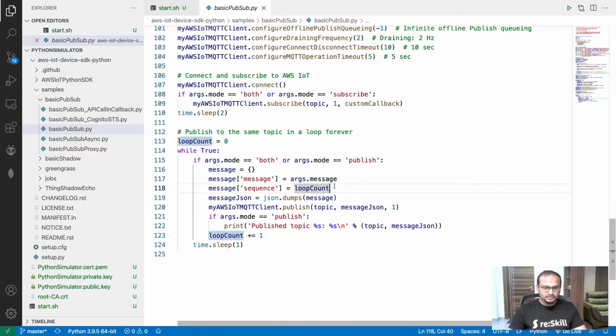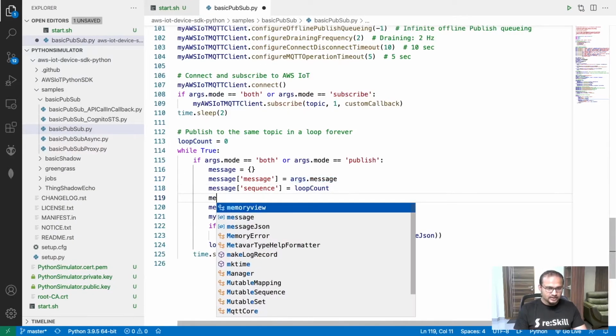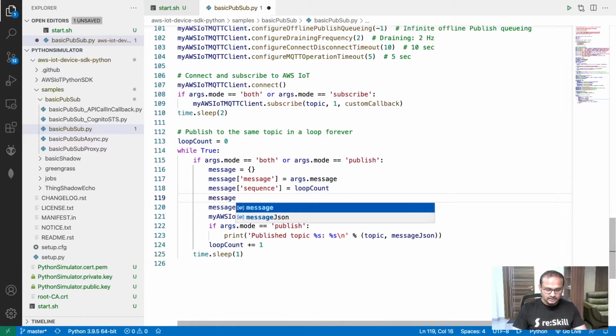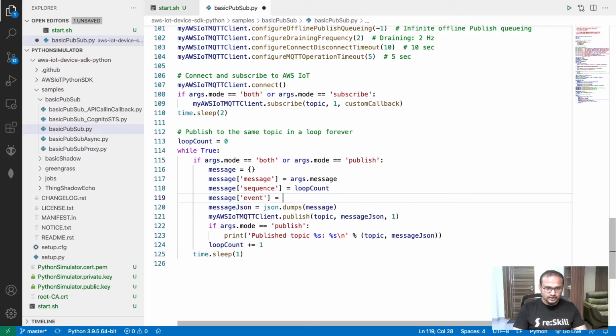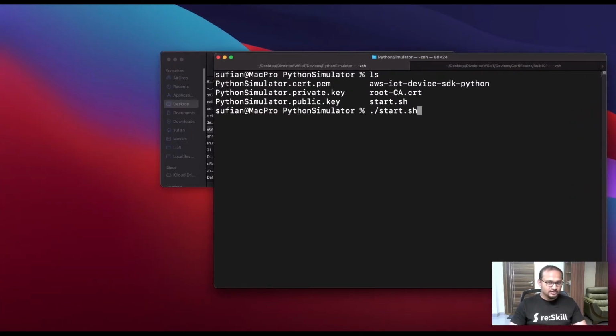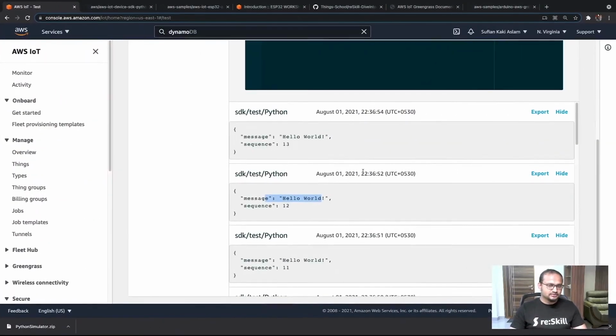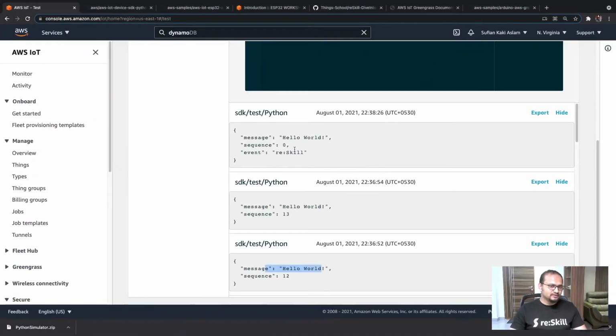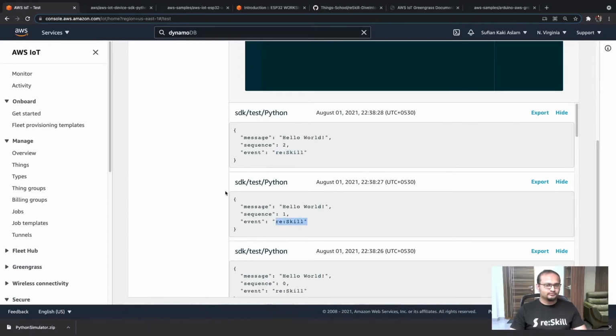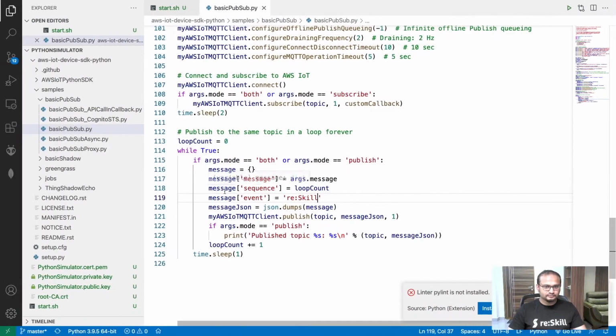Just for fun, I'll add a new key. Let's say I'll call this skill. And since I made this change, if I run dot start sh again, it should publish messages which should have the new key skill also in it now. That's how this works. Now, whatever values you want, you can modify it.